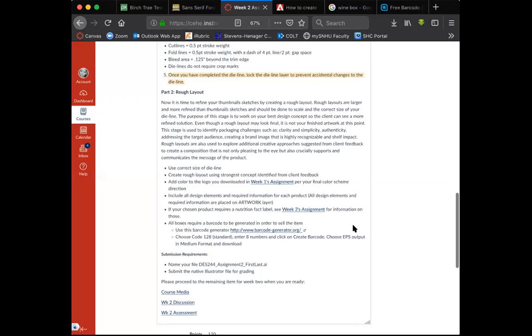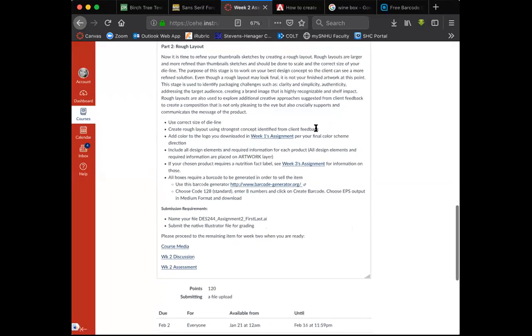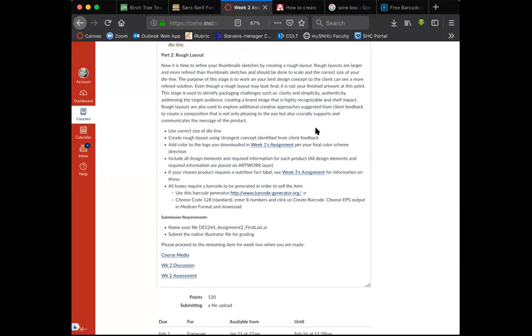Okay, the next part of this is your rough. So now it's time to refine your thumbnail sketches by creating a rough layout. Rough layouts are larger and more refined than thumbnail sketches. It should be done to scale and correct size of your die line. The purpose of this stage is to work on your best design concept so the client can see a more refined solution.